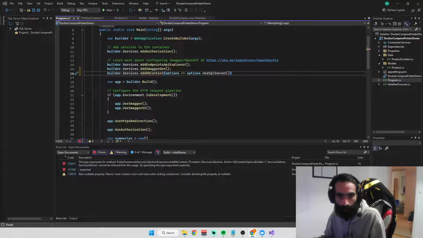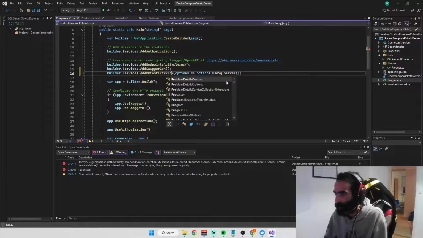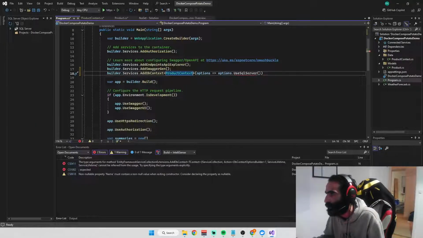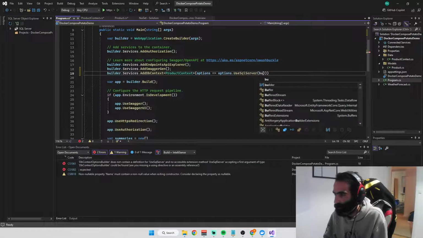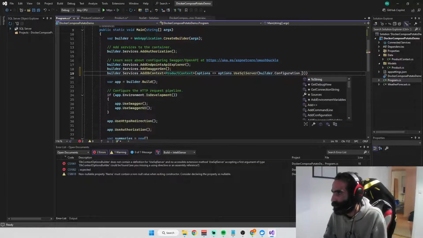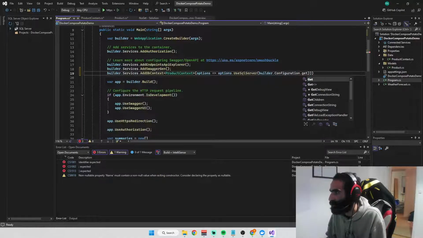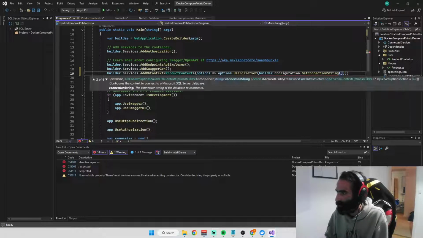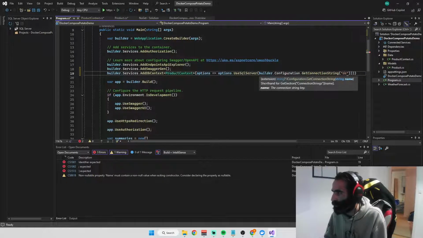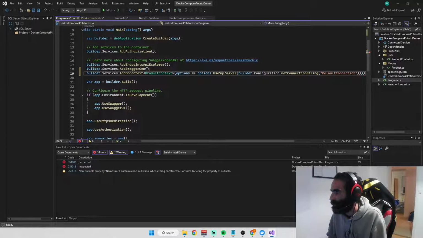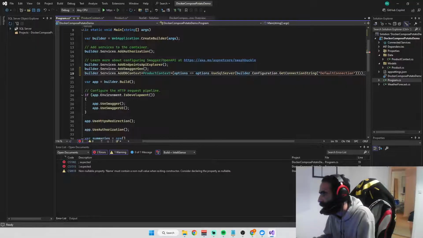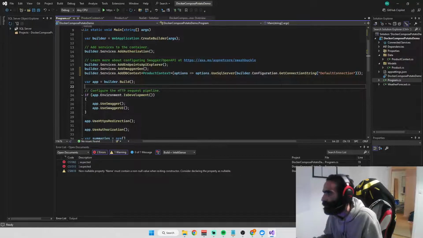Program.cs options. My bad. I need to put in DbContext, ProductContext here, like so. And now this should be able to just pop up, UseSqlServer, like so. And from here we'll do builder.Configuration.GetConnectionString. And the connection string will be called DefaultConnection. So we'll just do DefaultConnection, like so. And then I need to add my semicolons at the end. I think I have one too many parentheses. I do. There we go.